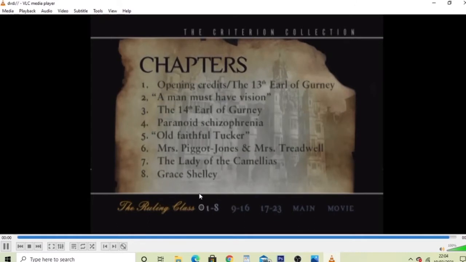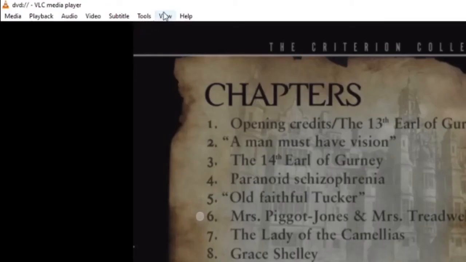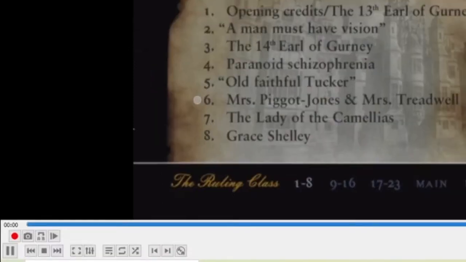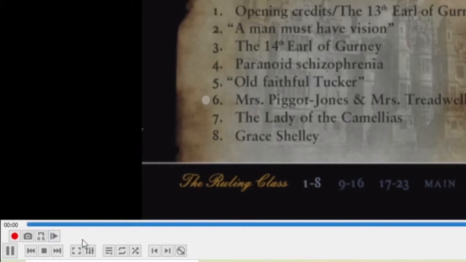So how do you rip footage? Okay, very simple. On VLC media, you'll see at the top, in the top bar here, you have one called View. Just click on that and go down to Advanced Controls. Click that, and then you'll see this extra bar come up here at the bottom. And this is the button you want here, the record button.